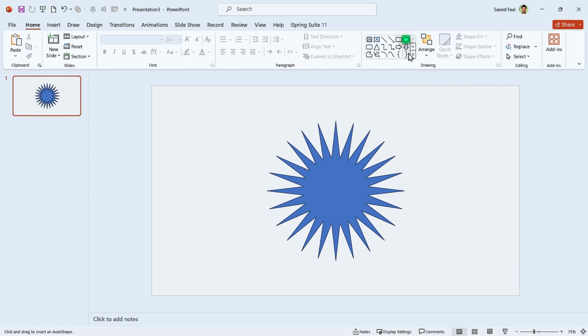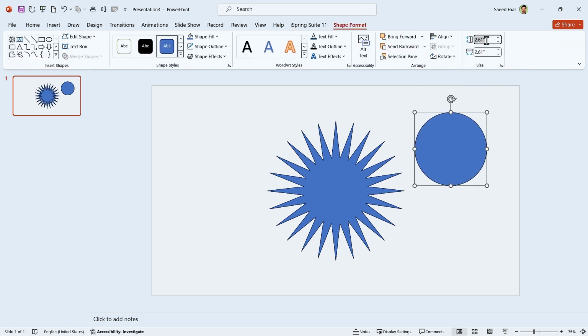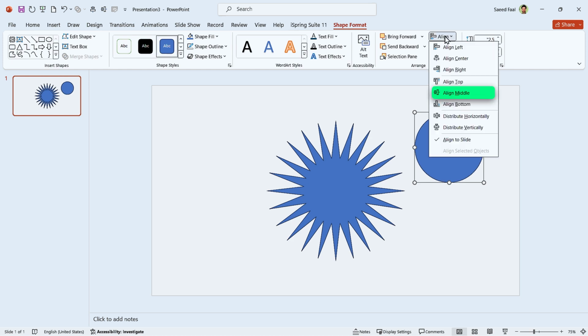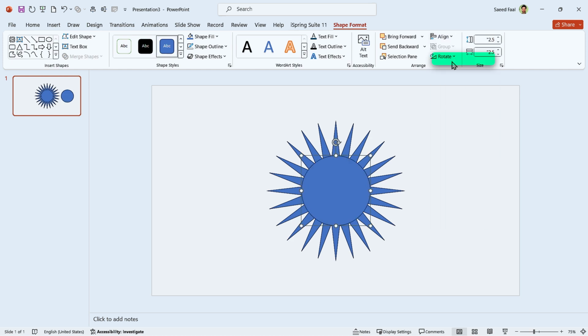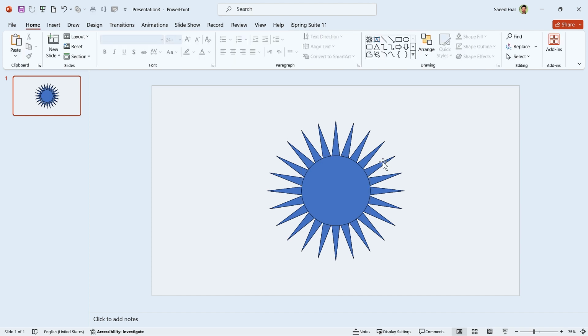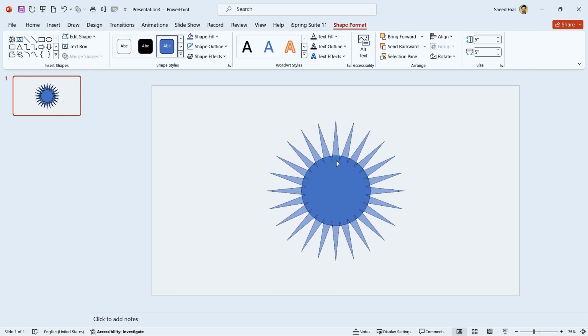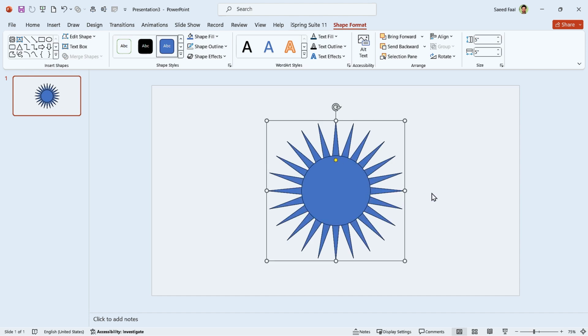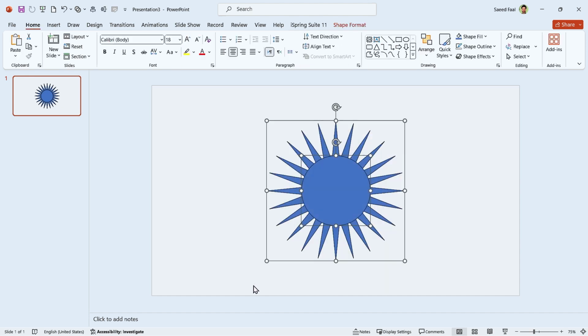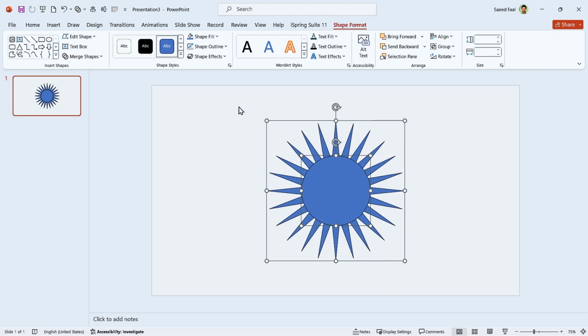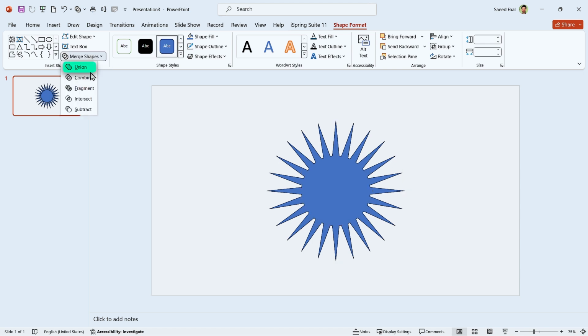Draw a circle and change its diameter to 2.5. Again, align it to the middle and center. If you want, you can click on one of the wings and adjust the yellow dot to a suitable position. Now select both of them and in the Shape Format tab, in the Merge Shapes section, make them union.